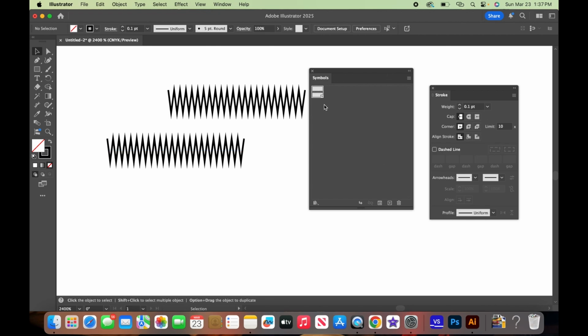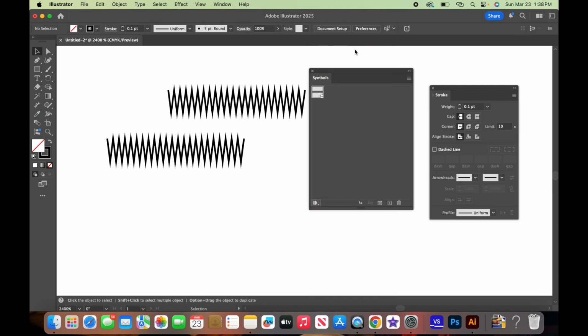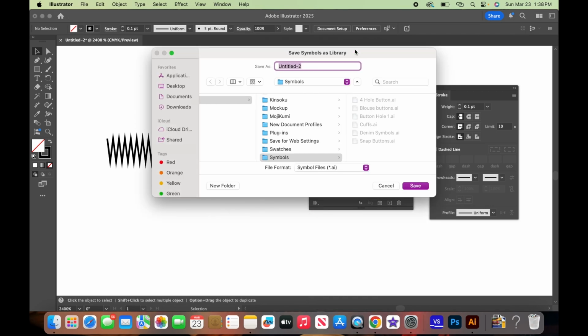Now to save this symbol, you're going to click on the little libraries menu, which is the little books. So you click there. You go to Save Symbols. And then I can call it whatever I want. So you can call it denim folder. And see, I already have one that says denim symbol. So I won't save it again. But that's what you can type. You can name it denim symbols. That way you can always have it for whatever you want.